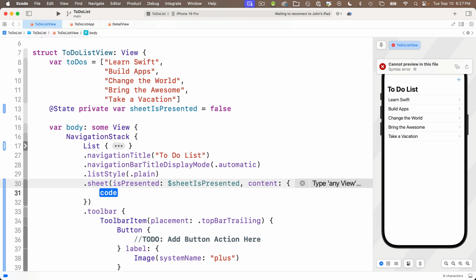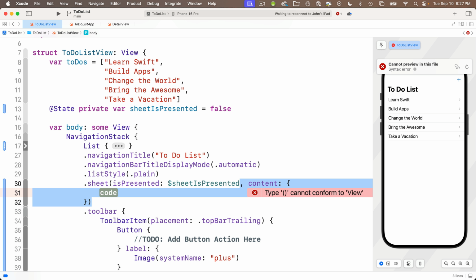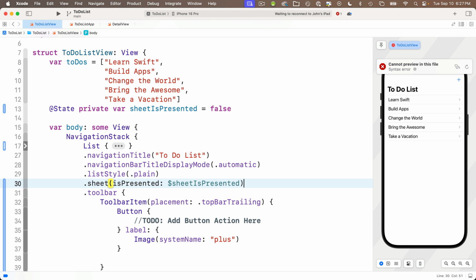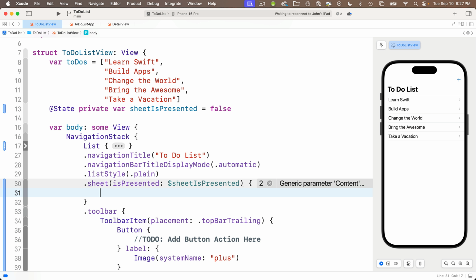Then I'll tab over to the content, press return for the closure, and this looks like a bug in my Xcode. Xcode didn't format this as a true trailing closure, so I'm going to delete everything after the comma and then enter the closing paren and an open and close curlies, and inside our closure, this is where we enter the view that we want to present.